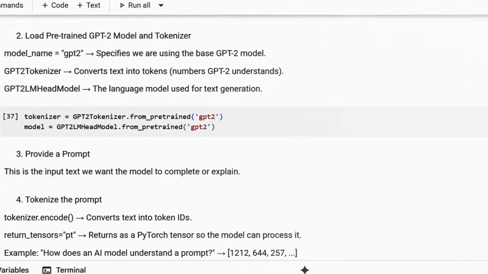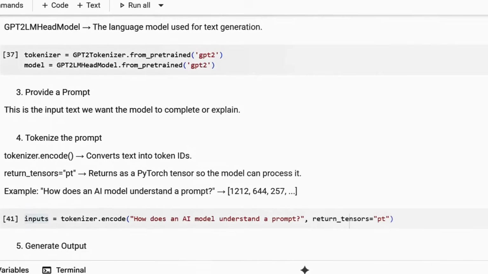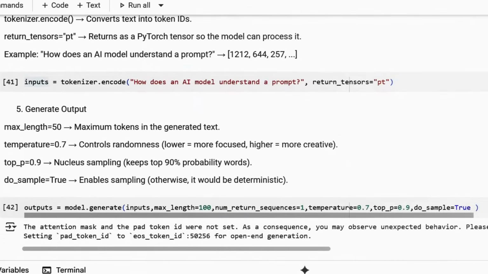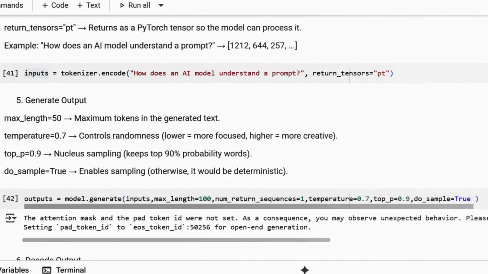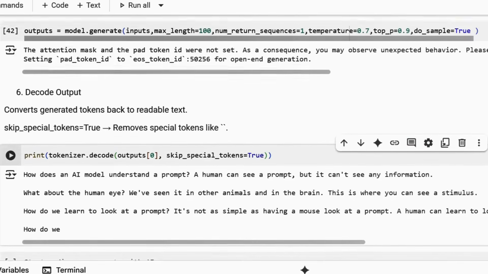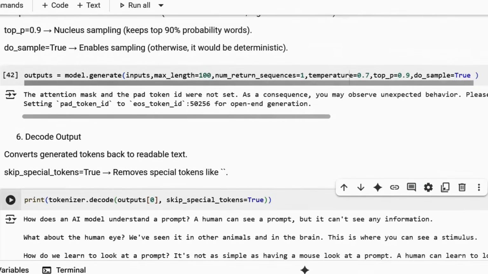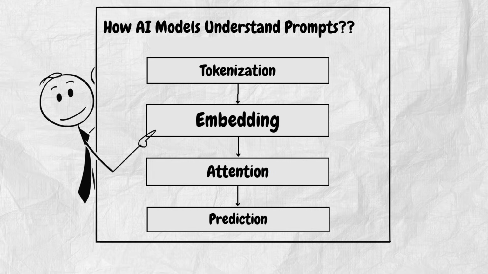So first of all, we installed all the libraries, then initialized the tokenizer and language model. After that, we tokenized the prompt and encoded it using tokenizer.encode. After encoding, we read the input tokens and generated a response, and using tokenizer.decode, we decoded the response into human readable language. So that's how AI models understand prompts: by tokenizing, embedding, paying attention, and predicting words.